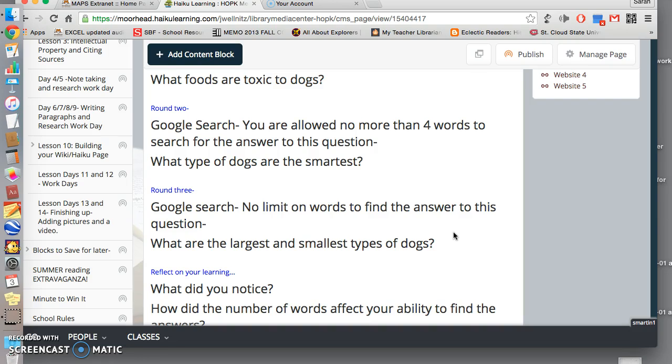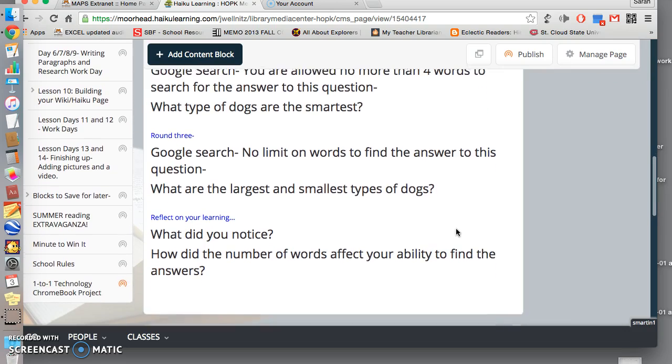No matter if it's print or digital, anybody can make mistakes in what they've produced. And so we want to make sure that we're always doing that cross-checking and looking in more than one spot. And it went much faster with more words because on Google, when you're more specific, your hits will be more specific and you'll get to your answer faster. Let's try it one more time with round 3.